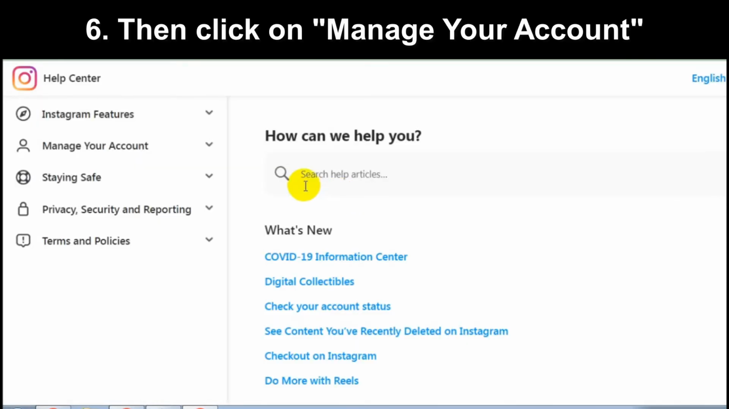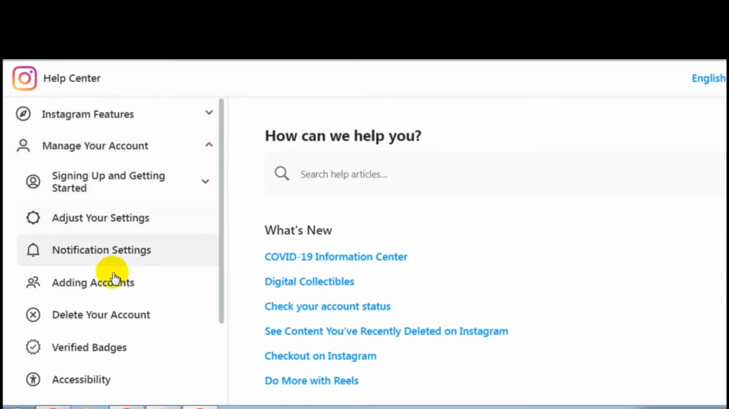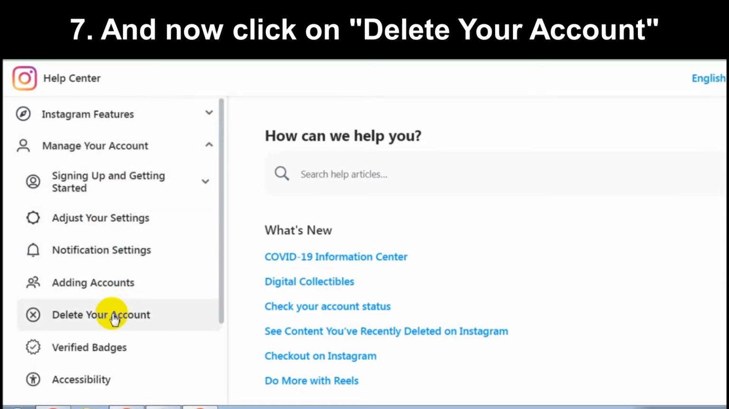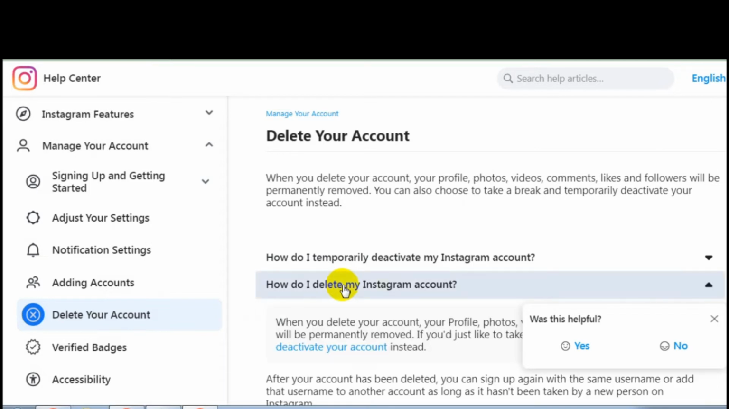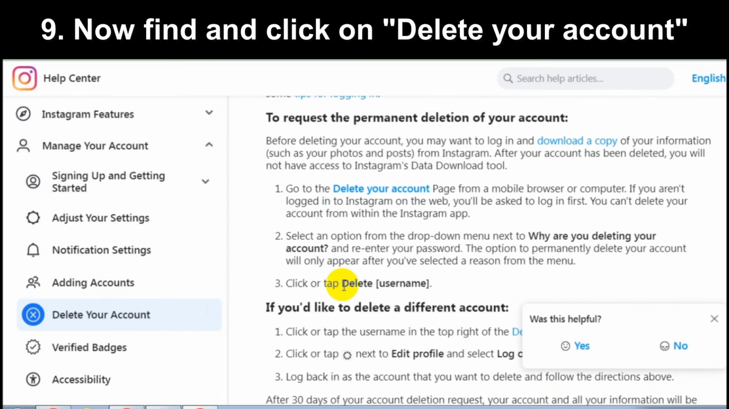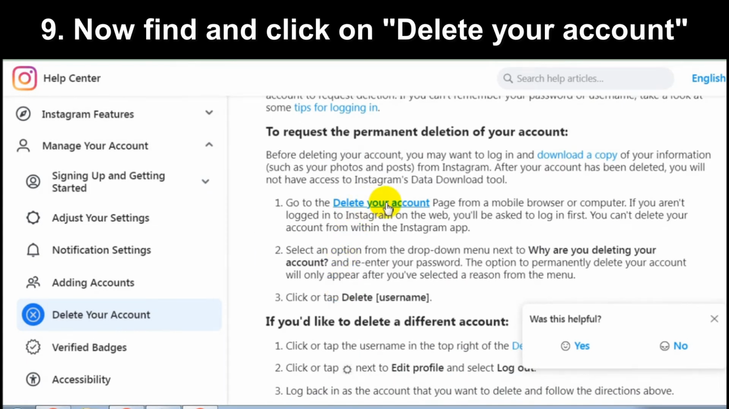Then again look at the left sidebar and click on Manage Your Account. And then click on Delete Your Account. Then click on How do I delete my Instagram account? And then scroll down and click on Delete Your Account.